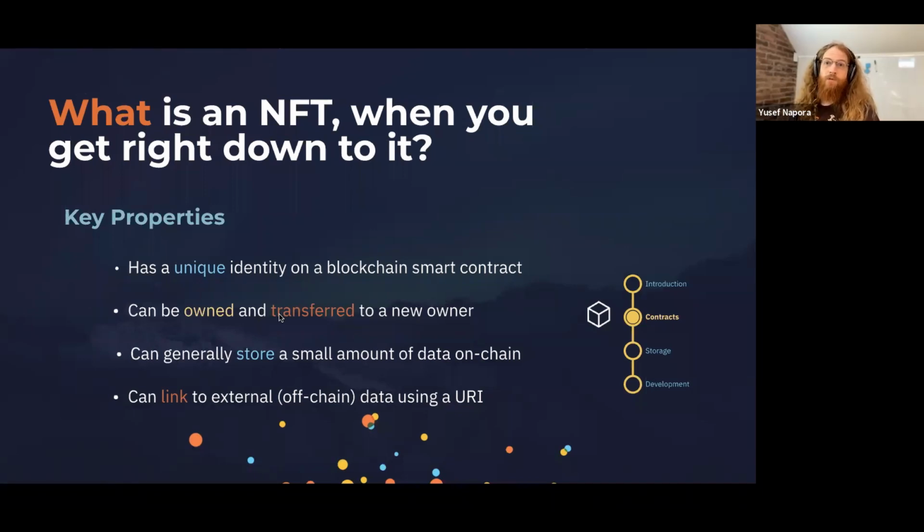Like they can belong to an account, and you can transfer them to another account. And whoever owns the token is basically the only one authorized to transfer to someone else. And although you can authorize someone else to act on your behalf, generally, if you want.